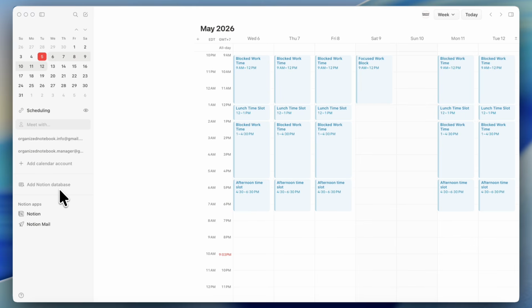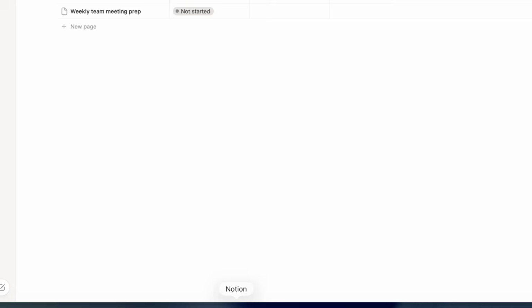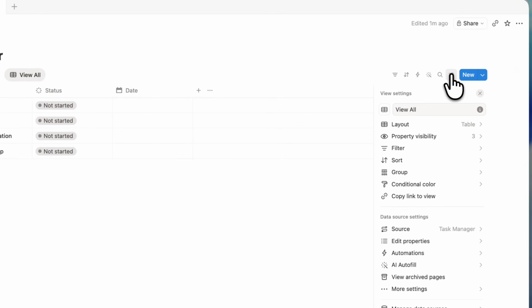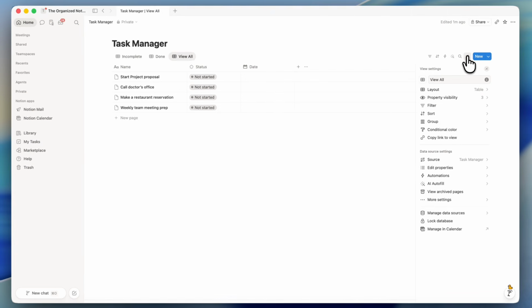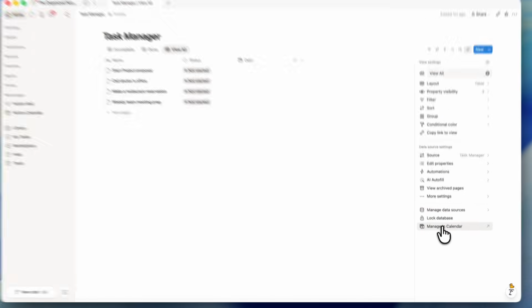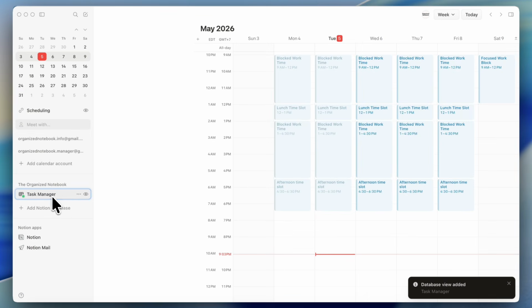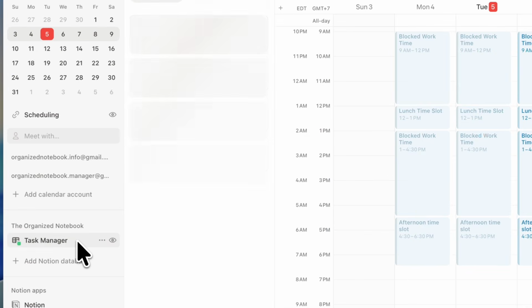The way that I would recommend doing this is actually from Notion itself. So now if we go over to our Notion page over here, you can click the settings on the right hand side and then go to manage in calendar. When I click that, you can now see that task manager has been added. Now if I click this, you can now see all of my tasks over here.